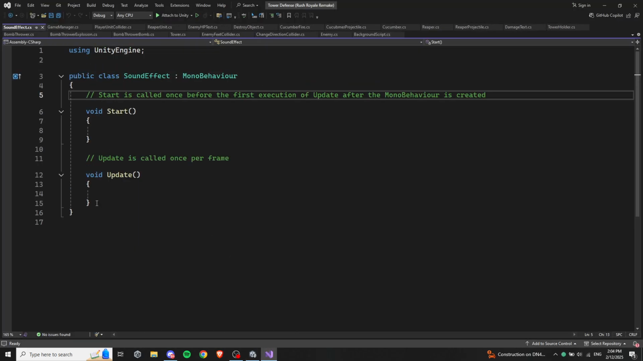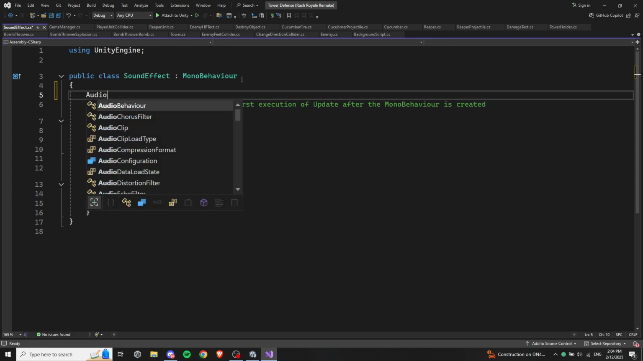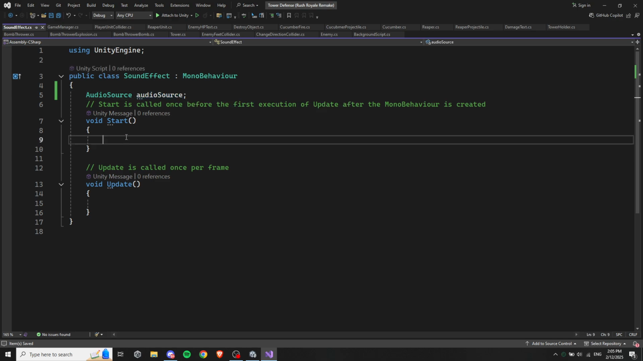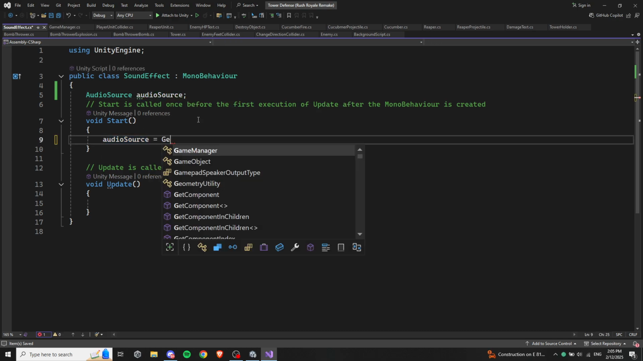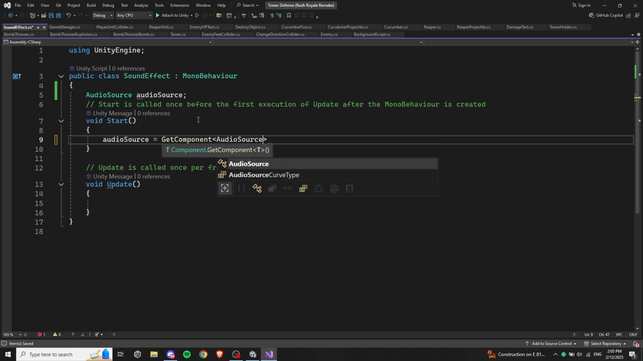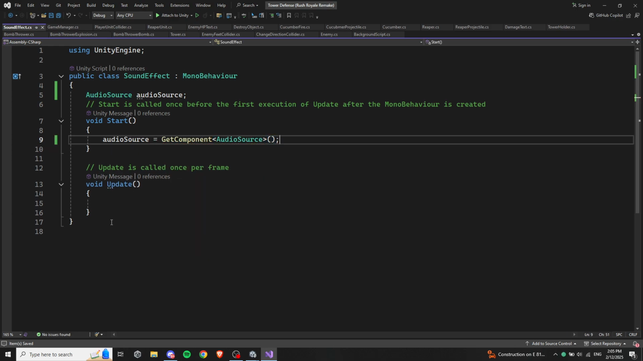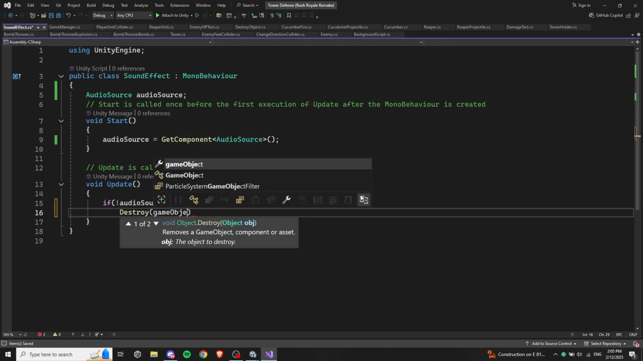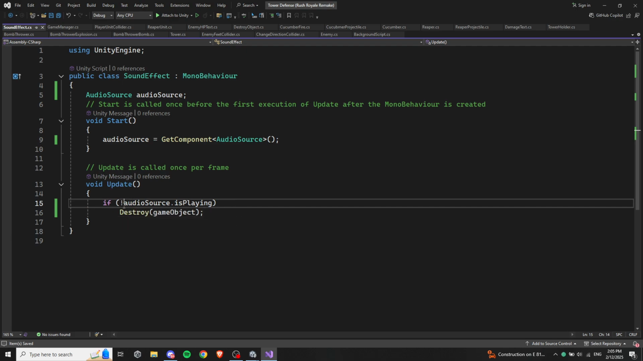Okay, so this is the sound effect script. We need the audio source component. So we create a variable of type AudioSource. Get the component in the Start function. So this will be equal to GetComponent AudioSource. And now that we have it, in the Update we check if it is playing. So if not audioSource.isPlaying, then we just destroy the game object. This symbol here means not.